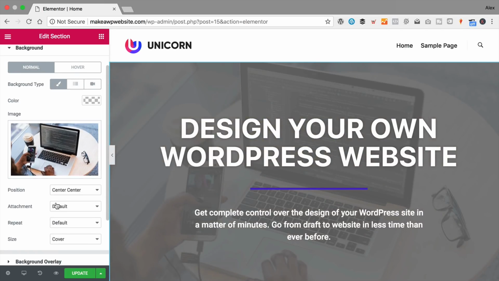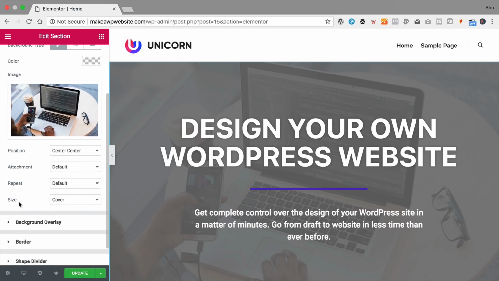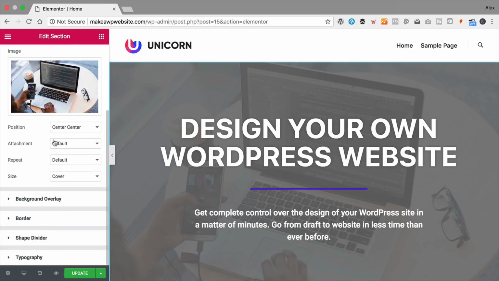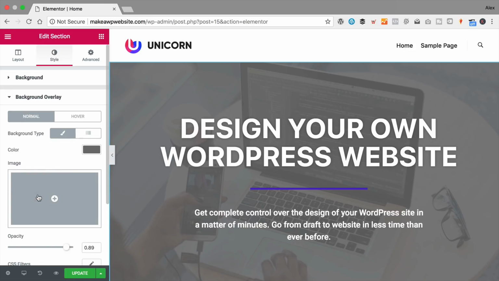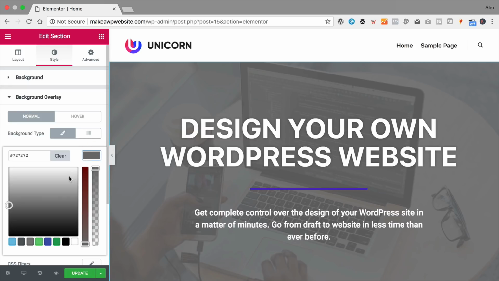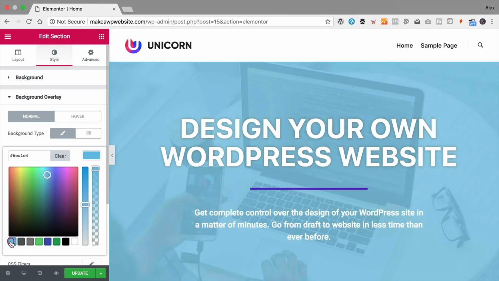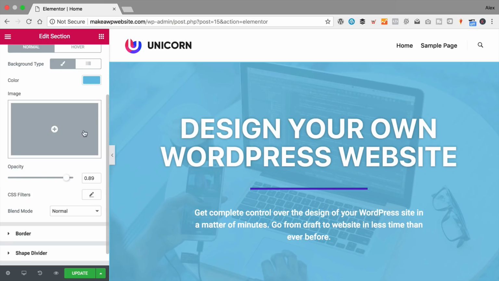These are all the settings to do with the image, whether you want it in the center and whether you want to repeat it. So if you've got a smaller image, you might want to repeat it so that it fills the entire space. Next is the background overlay. So that is this gray color. We can adjust that to something else. You maybe want to go blue. That's quite nice, isn't it? Or green. Very nice. So that's pretty cool.